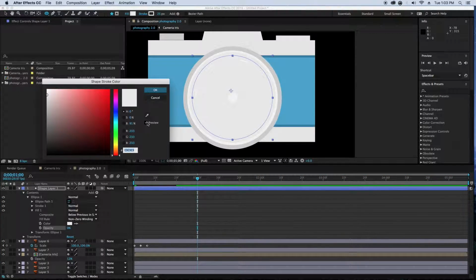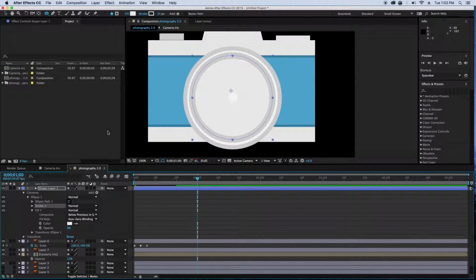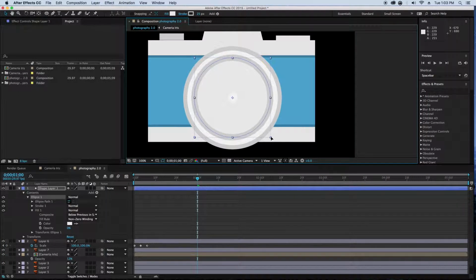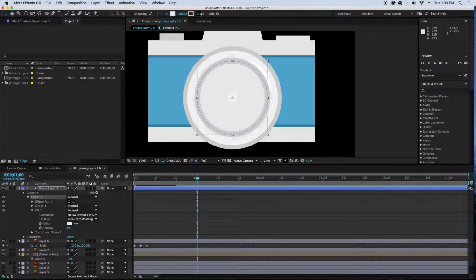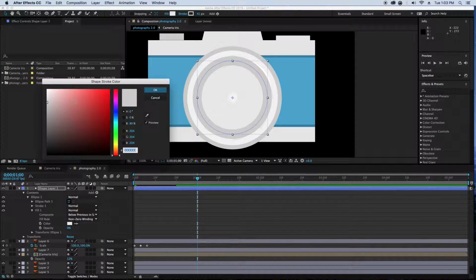Alright, so now I'm just making some rings around the iris to cover up the edges and to give the lens a little bit more depth, make it look like it's actually inside the lens. So basically I just made a shape and made the fill opacity 0%, and now I'm just working with the stroke and changing the size and the color of the stroke.